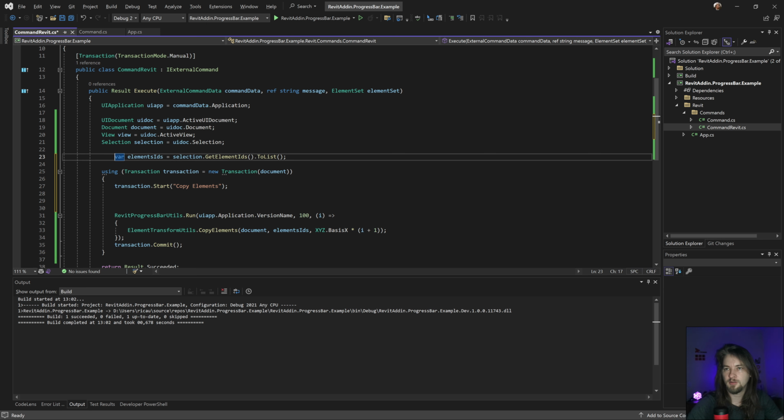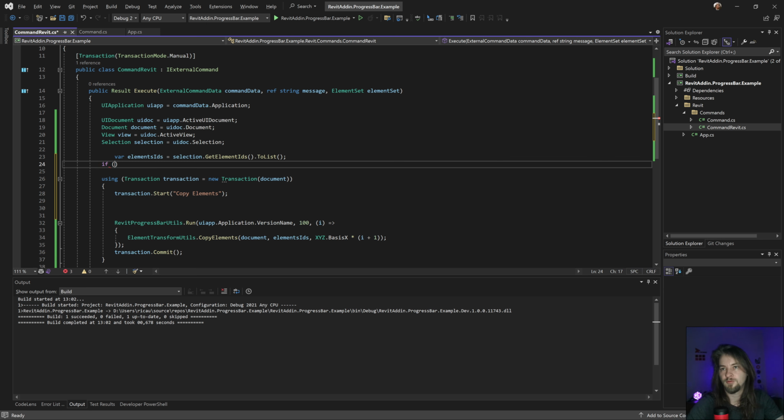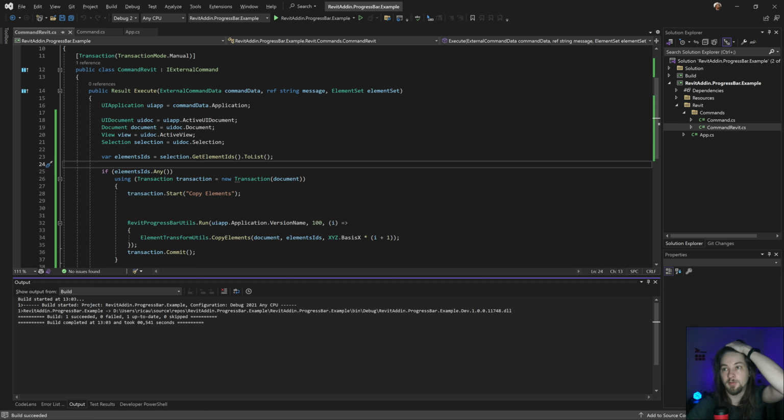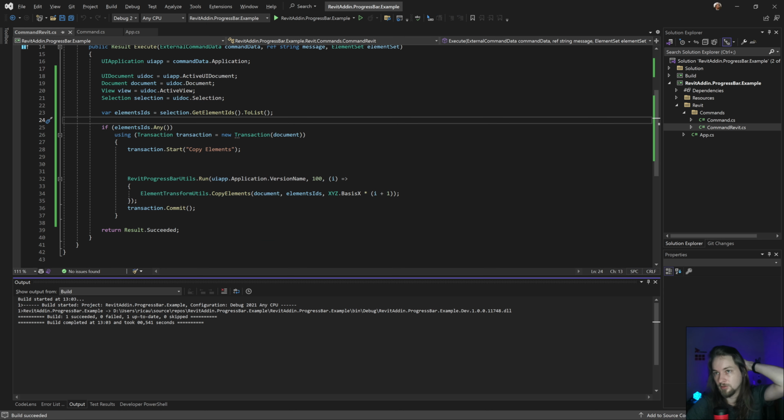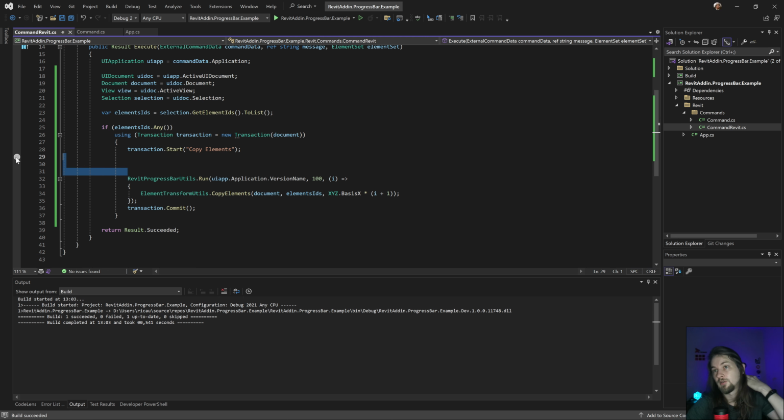Let's add this in here. If not any, let's just do this. If it has some elements, and it cannot select anything, it's gonna do nothing, I guess. Good, great.